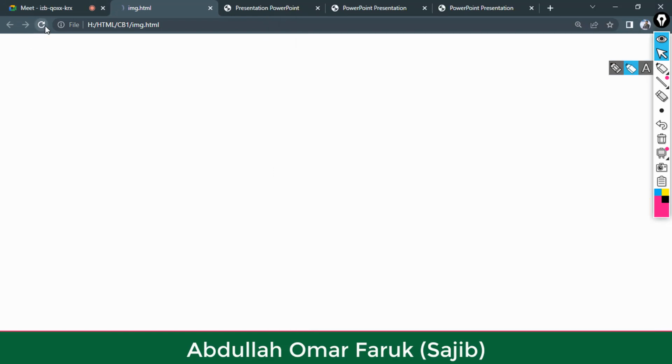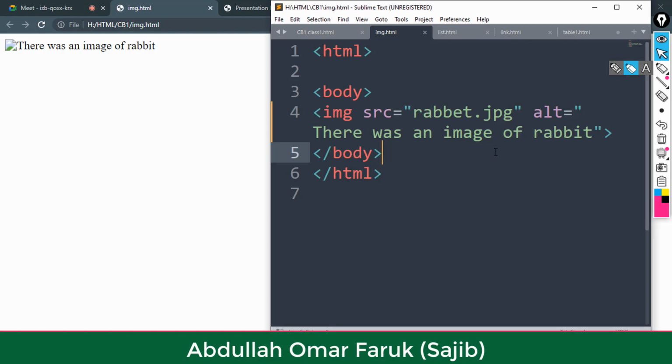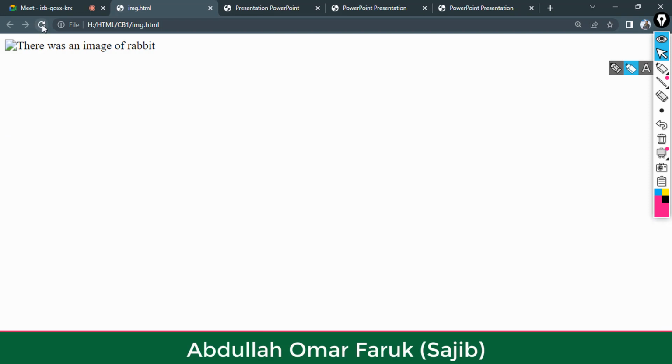I go to the browser and reload this, and you see the image failed to load, but something is written which I have written inside the alt attribute. This is not a tag, it's an alt attribute. The users who will be browsing the site will be able to see the line, and they will understand that there is an image about a rabbit, which is invisible due to some technical difficulties, and users can understand that there is an image of a rabbit.